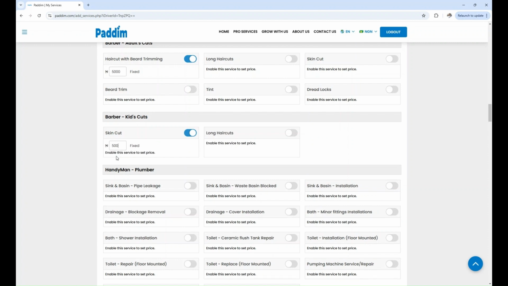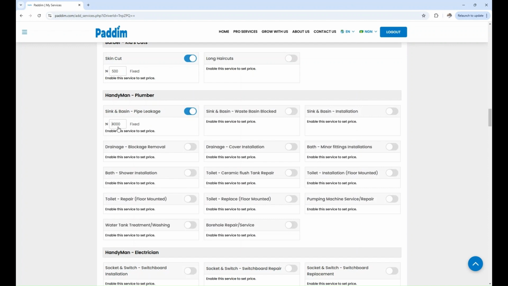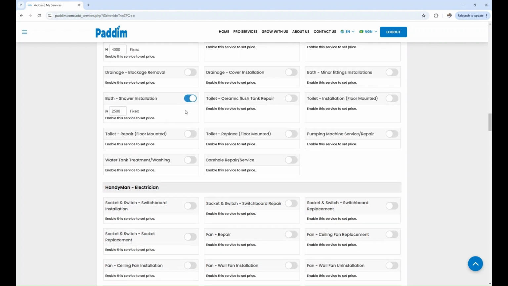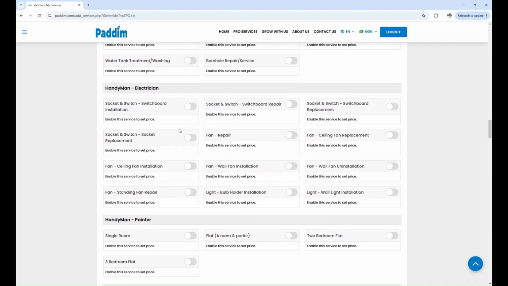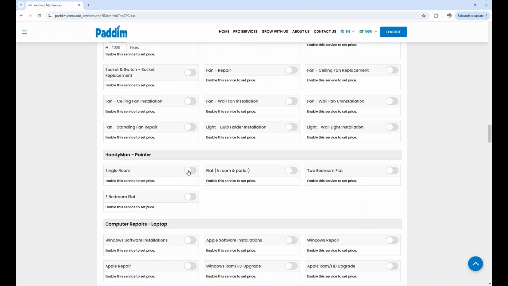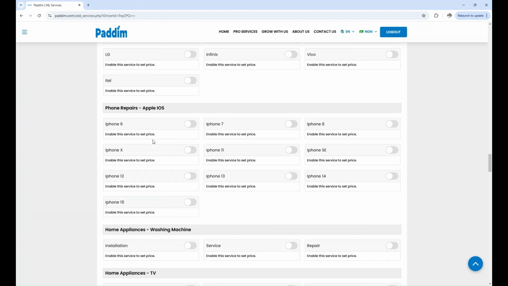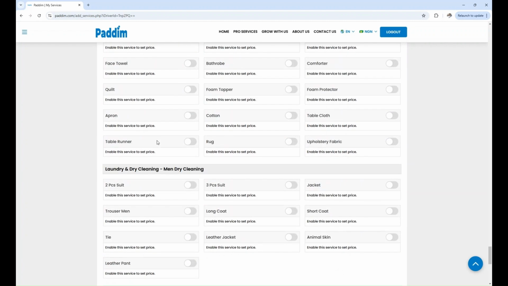Handyman services. Are you a plumber? You can choose that you're a plumber. You add plumber services. You choose a fixed price. These are the basic prices. You choose, is it bath shower installation? You choose the price you charge. Handyman electrician, you add your price. Are you a painter? You choose, you add your price. All the services you have here, you choose and you add your price. So after that, you go down and click on update.